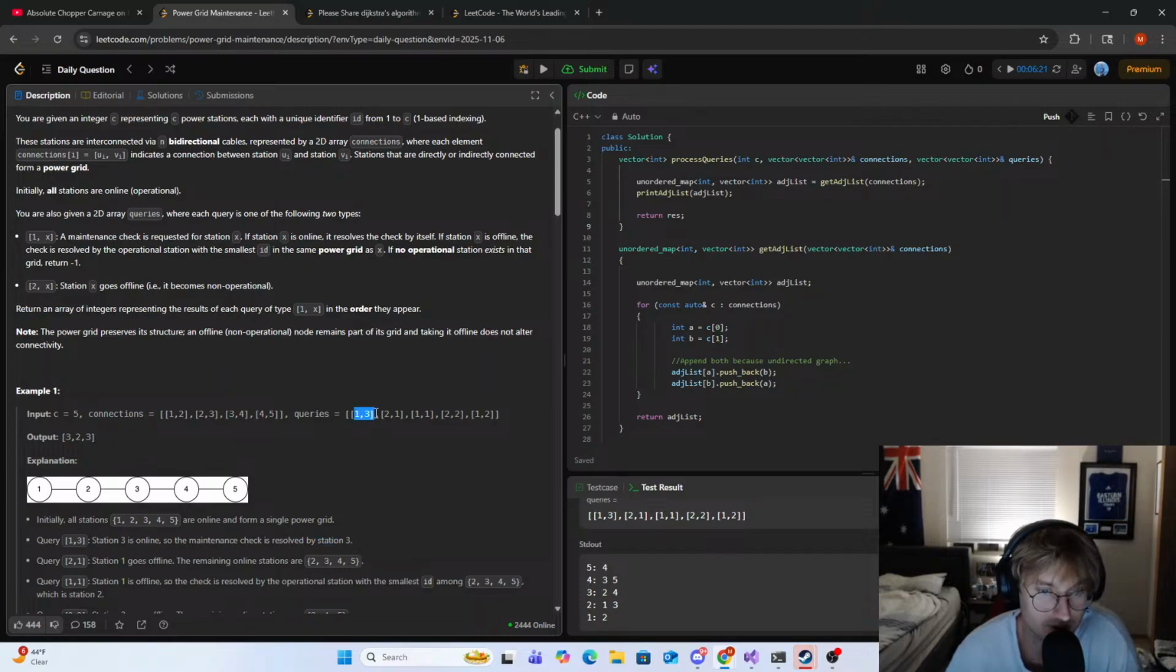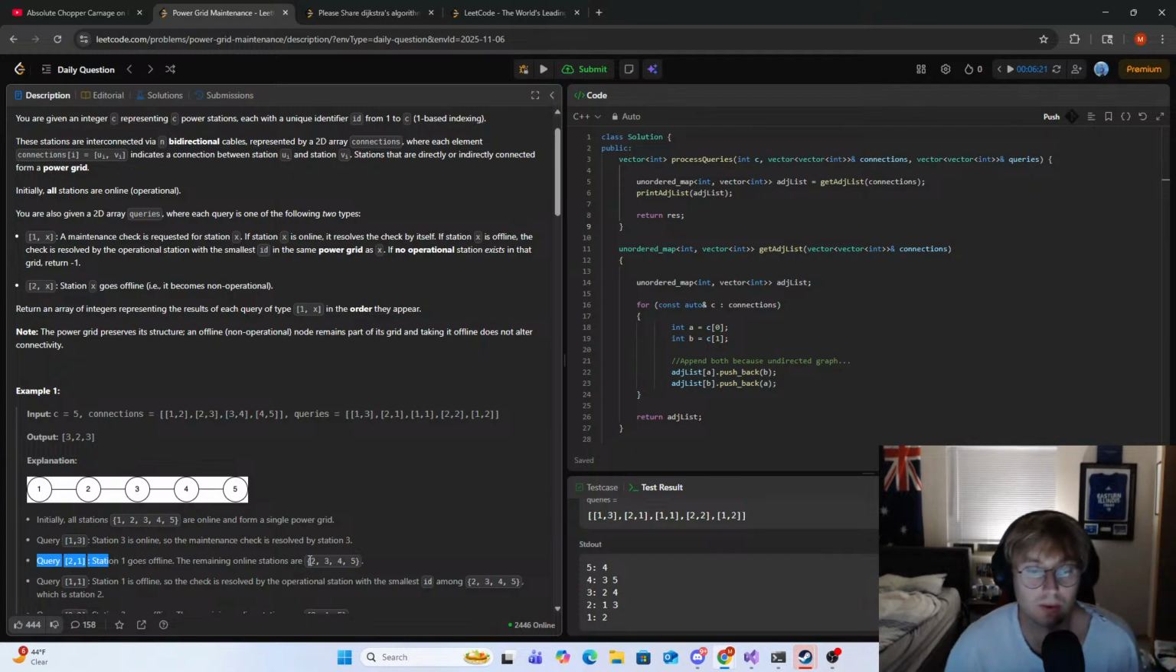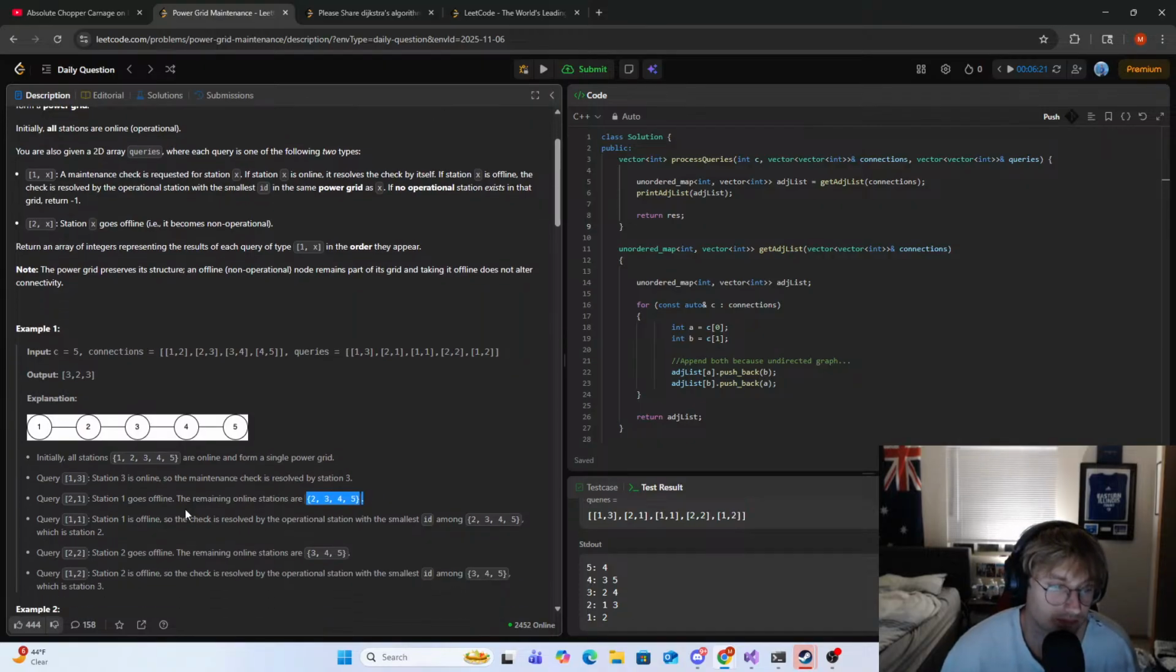Station 3 is online, right? So it checks station 3. So we would apply ID 3, right? Then query 2, station 1 goes offline. The remaining online stations are 2, 3, 4, 5, right? And the way we keep track of this is we'd have some sort of an array that indexes these, right? With some sort of Boolean variables, right?